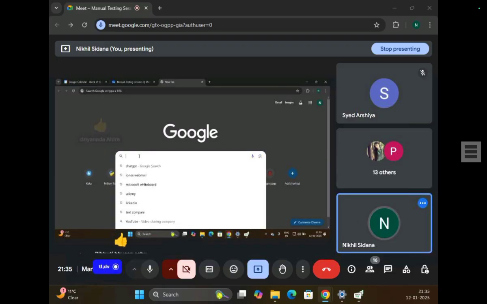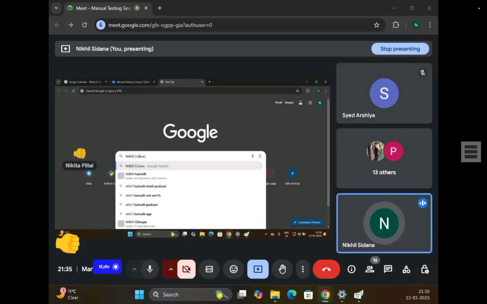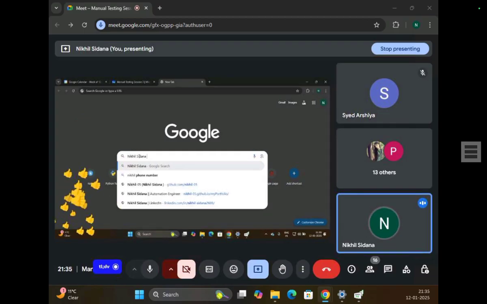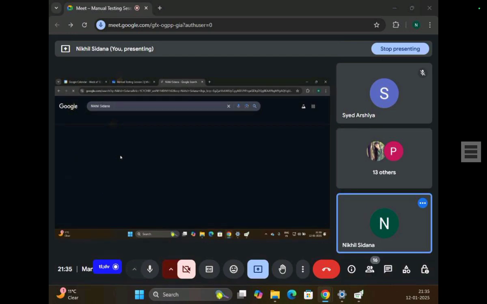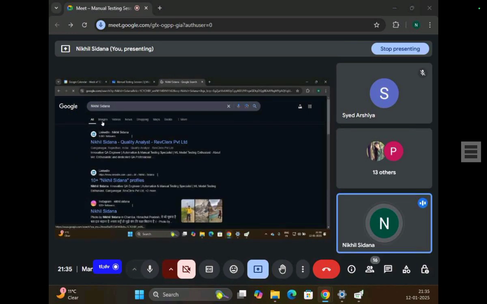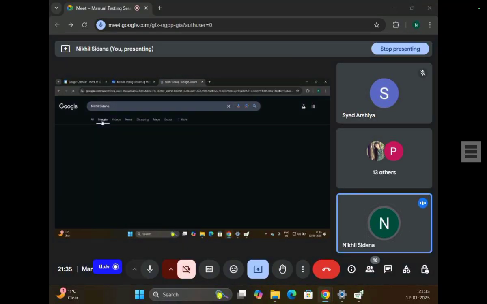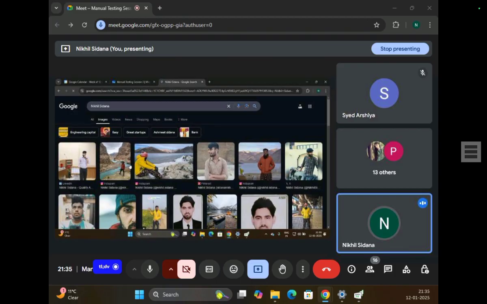Let me test this also. I will just search Nikhil, and I will hit enter. As soon as I hit enter, this will redirect me to the Google result page, where I can see all images, videos, news, shopping, everything about the keywords I searched.